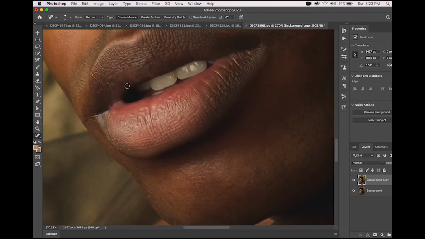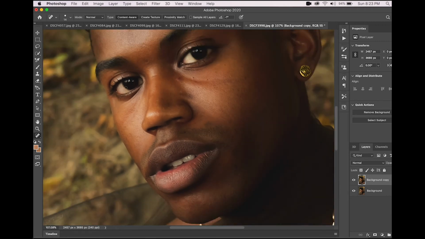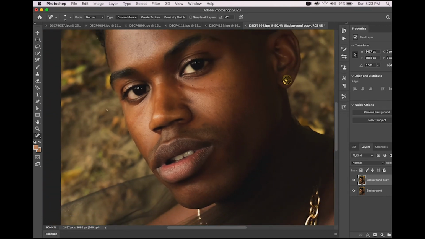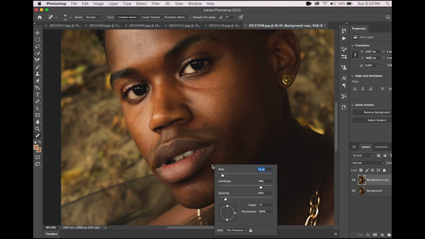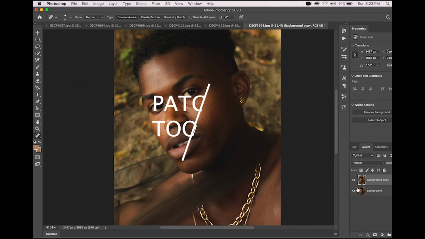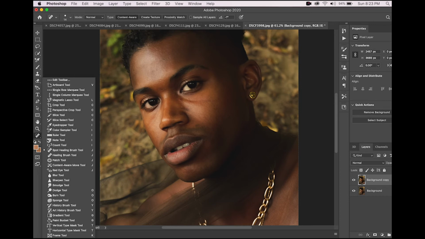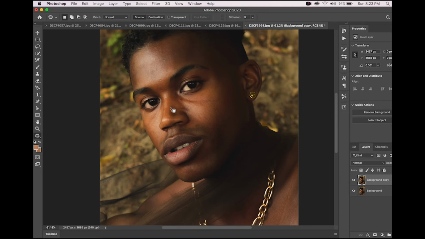So this is without the layer, this is with. It might be a little bit hard to see, but it did help out a lot. So next we're going to go in with the patch tool. It's in the same area where the spot healing tool is. And you just draw a nice little circle around different dark spots or anything like that.